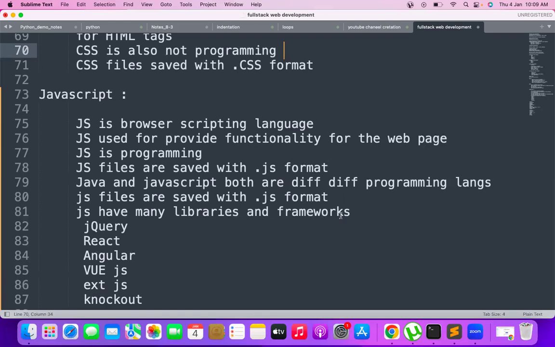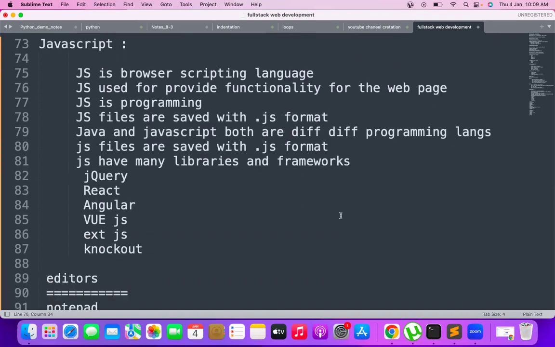And come to one more point, JS files are saved with the .js format, and JS has many libraries and frameworks like jQuery, React, Angular, Vue, Ext, Knockout, Ember, and Teeny. There are multiple libraries and frameworks available in the part of JavaScript.